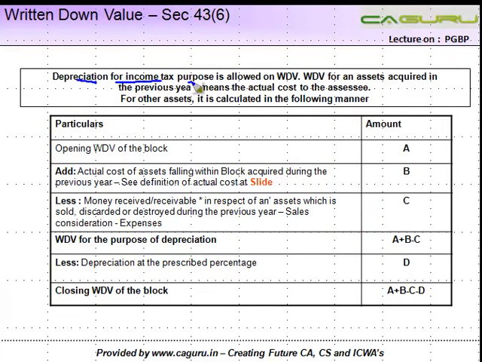Depreciation for income tax purpose is allowed on WDV. WDV for an asset acquired in the previous year means the actual cost to the assessee, right? For other assets, it is calculated in the following manner. That's what we discussed, right? That for assets acquired during the previous year, the written down value means the actual cost to the assessee. For other assets, meaning the assets which are continuing from previous years, how do I calculate it? Let's see that. So you take the opening written down value of the block of asset.